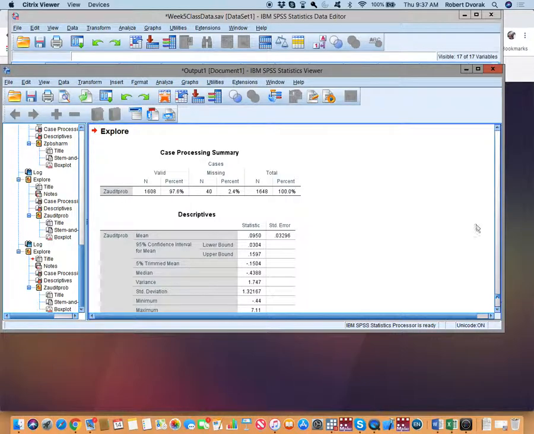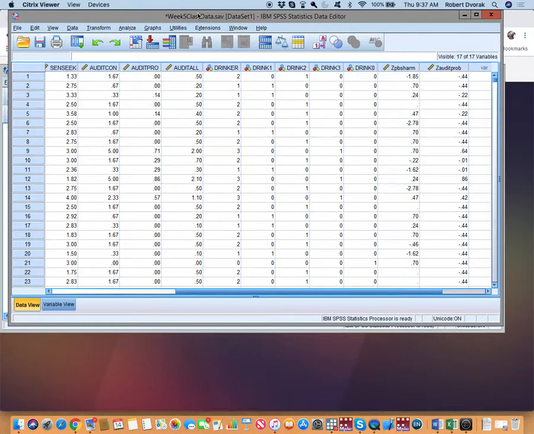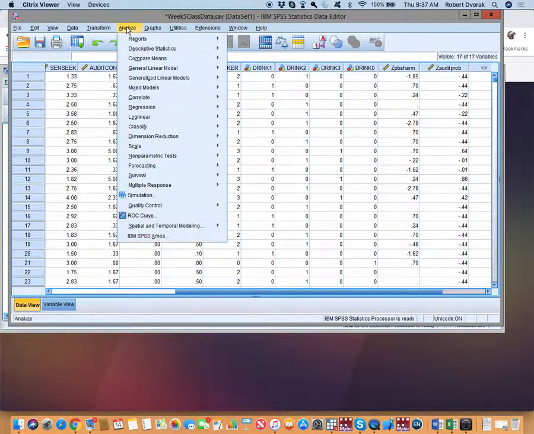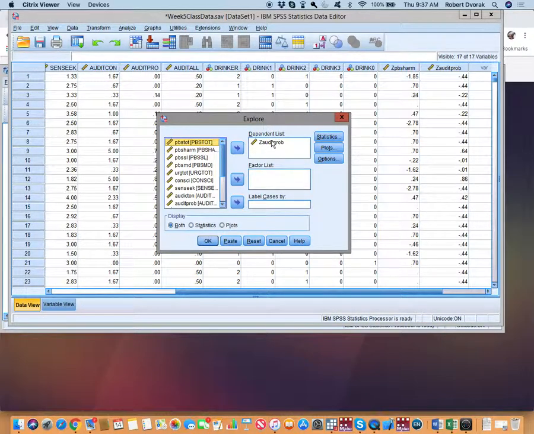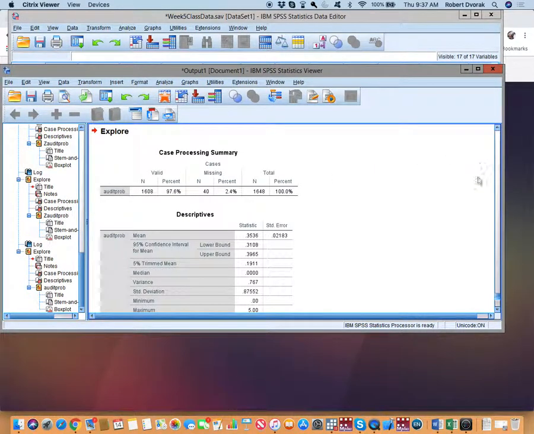Descriptives. Let's do this, actually. Let's troubleshoot this. So this is a good point. Sometimes we run into problems and you've got to figure out exactly what's going on. If we go analyze, descriptives, explore, and we put in just audit prob over here, and we hit go. What was our mean before? 0.29, and what is our mean now? 0.35. Why? What's going on here?